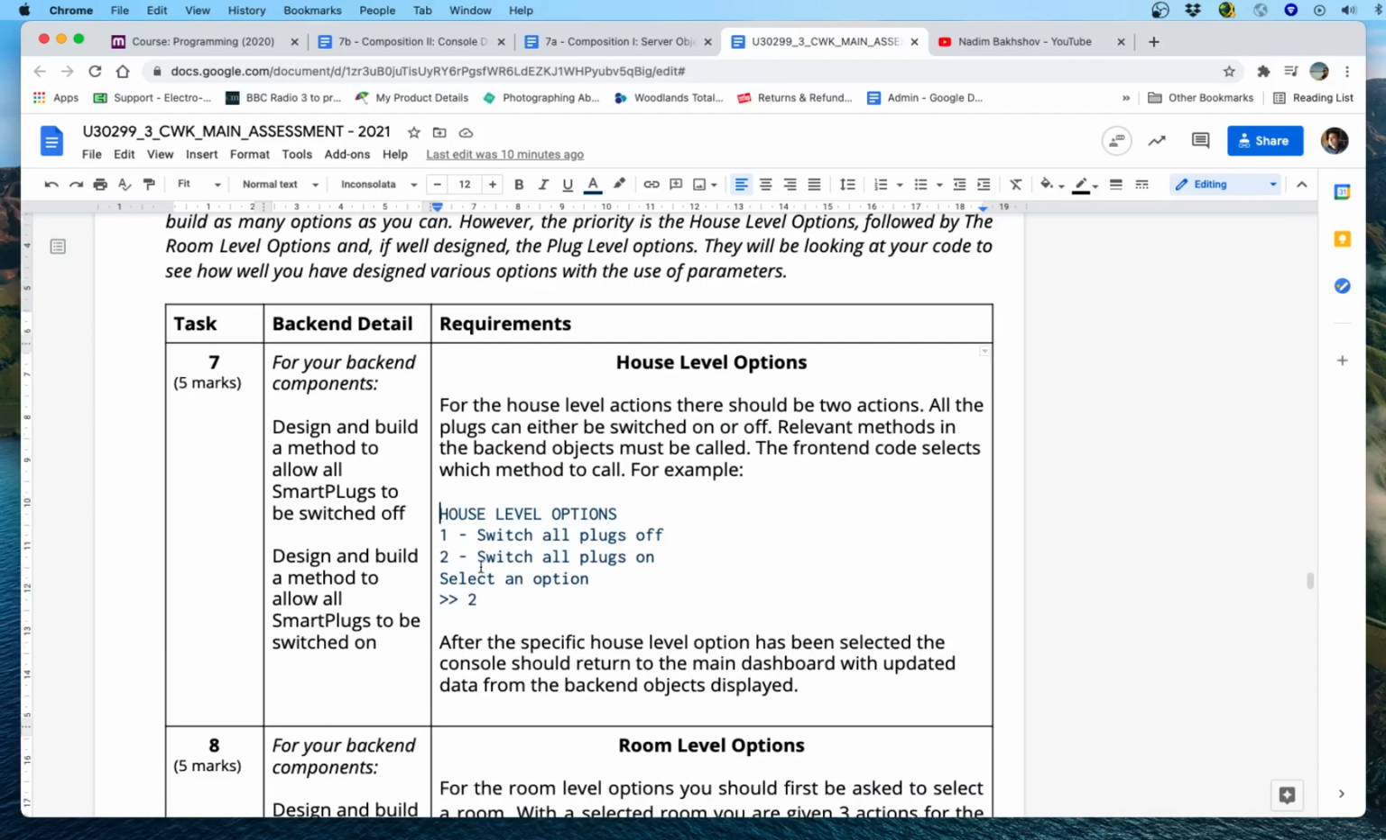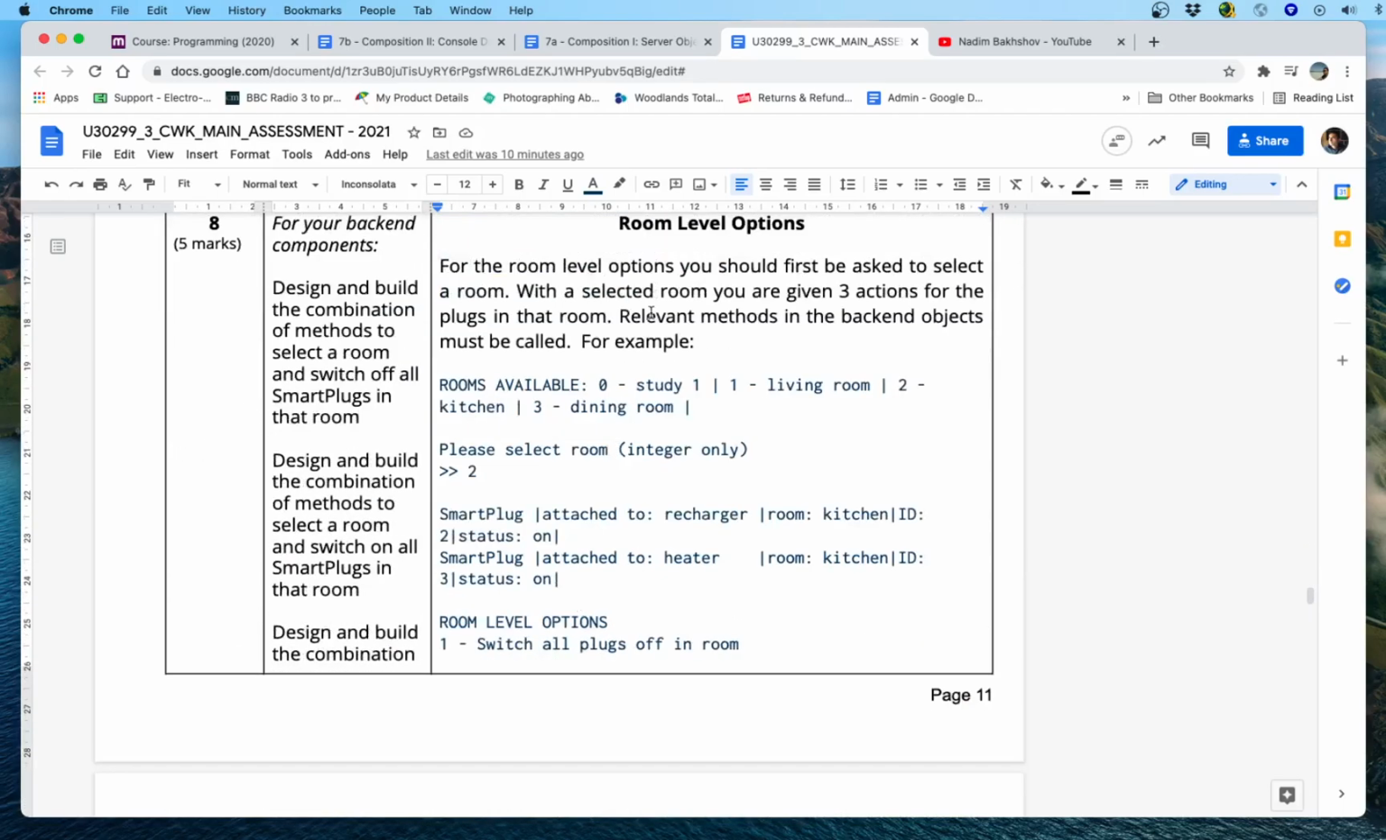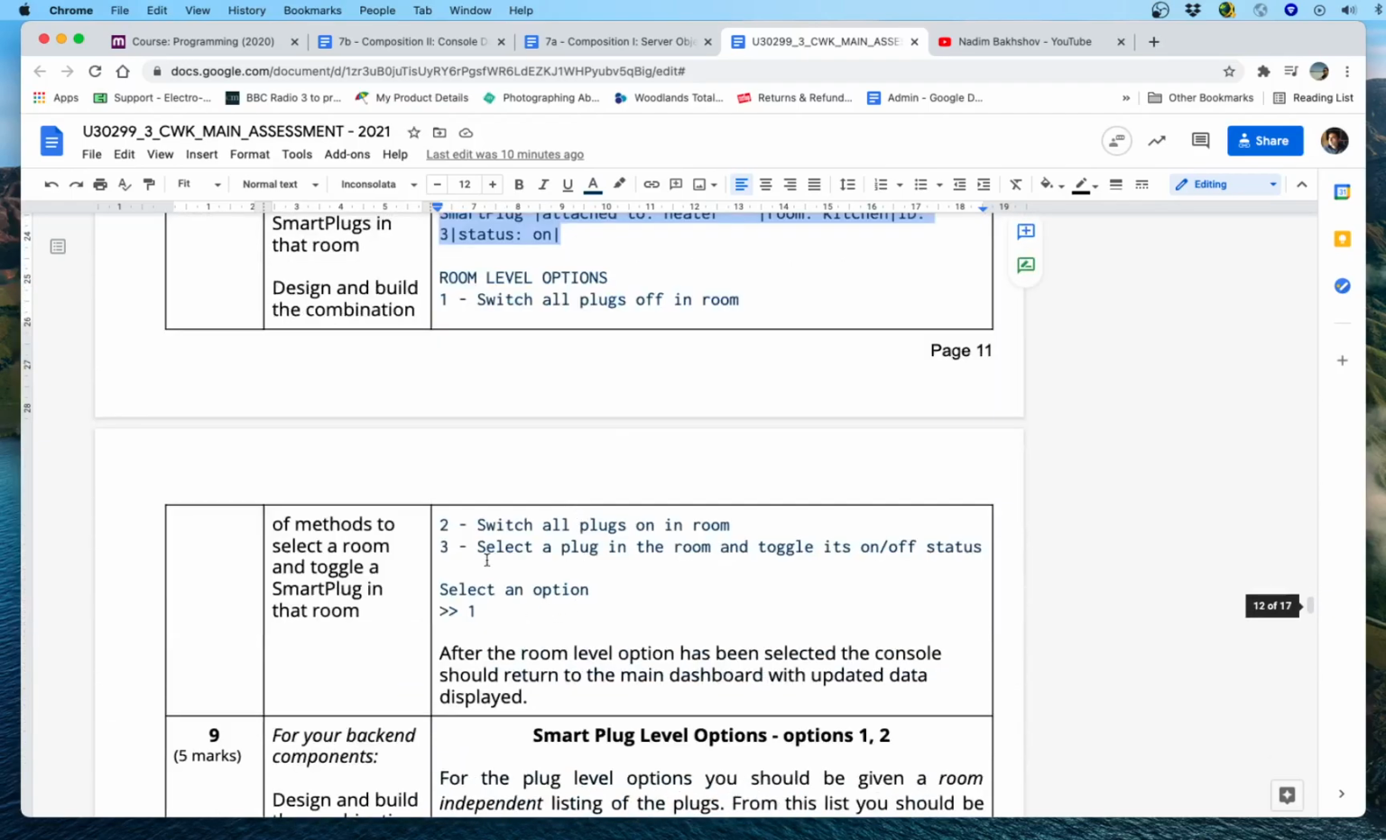And so, for example, here, you choose whether you want to turn them all on or off. So you'd have a method on your smart home called switch off, switch on, for example. Could have parameters, might not have parameters. That's a thing that you might want to think about. You have a similar thing in the rooms. You select a room. So the issue for you will be how you're going to actually process this in the back end. How you're going to identify all the plugs that belong to a room. Then you can switch them all off, or you can toggle them.